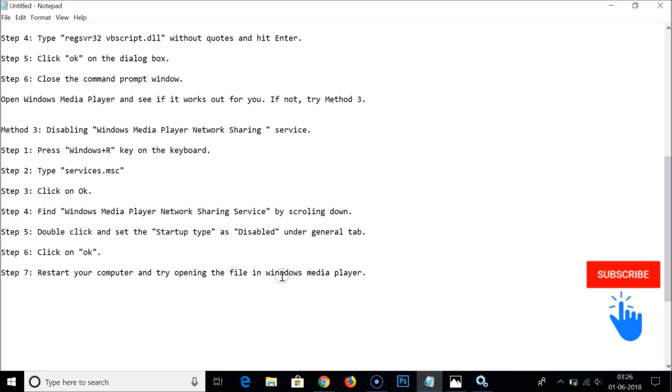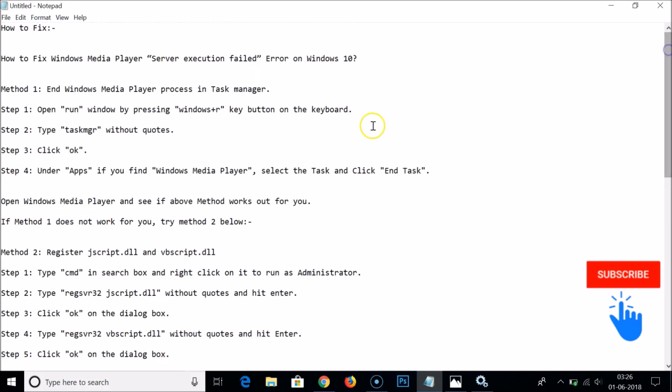Let me correct that: in Windows Media Player. So you can try all these methods and see if that works out for you or not.